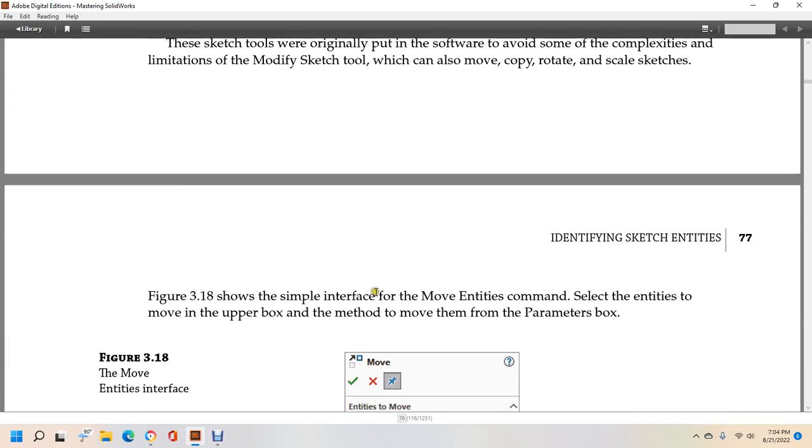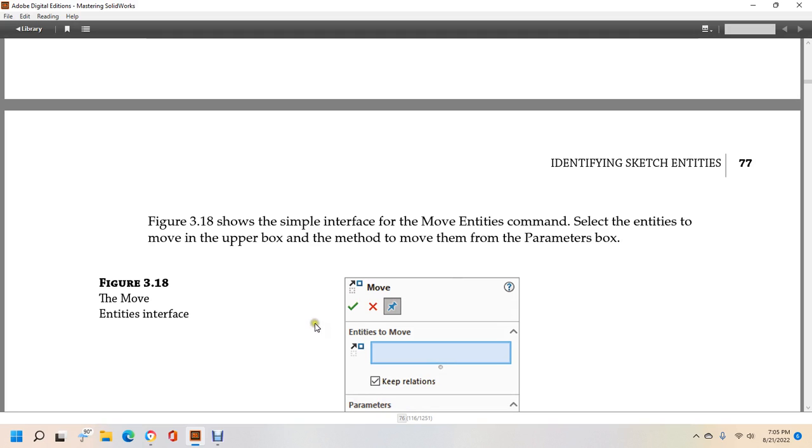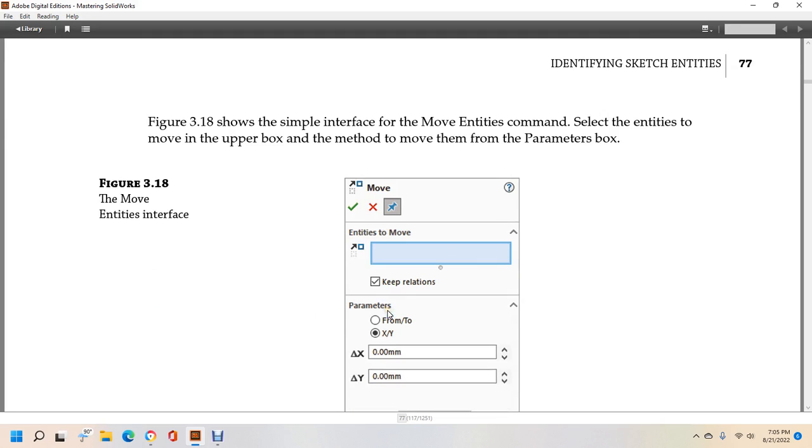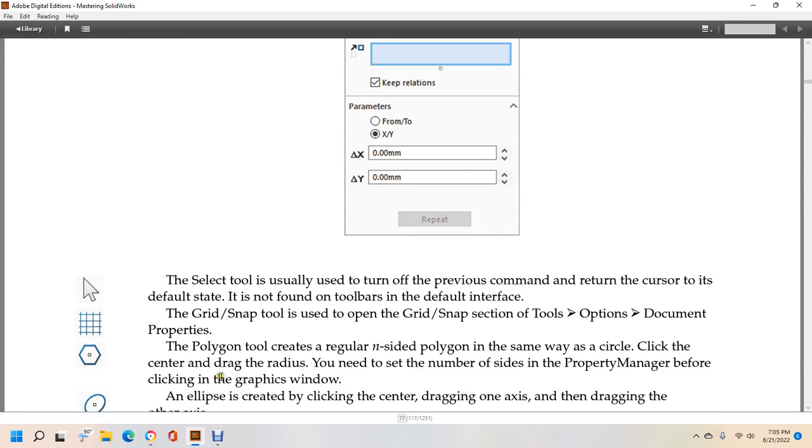Figure 3.18 shows the simple interface for the Move Entities command. Select the entities to move in the upper box, with the method to move them in the parameters box. The figure shows the Move Entities interface with the option to keep relations, the parameters, and the arrow. The select tool is usually found by turning off the preview of the command, returning the cursor to the default state, and is not found in the default toolbar interface. The grid snap tool is opened from the grid snap section of the tools, under document properties.